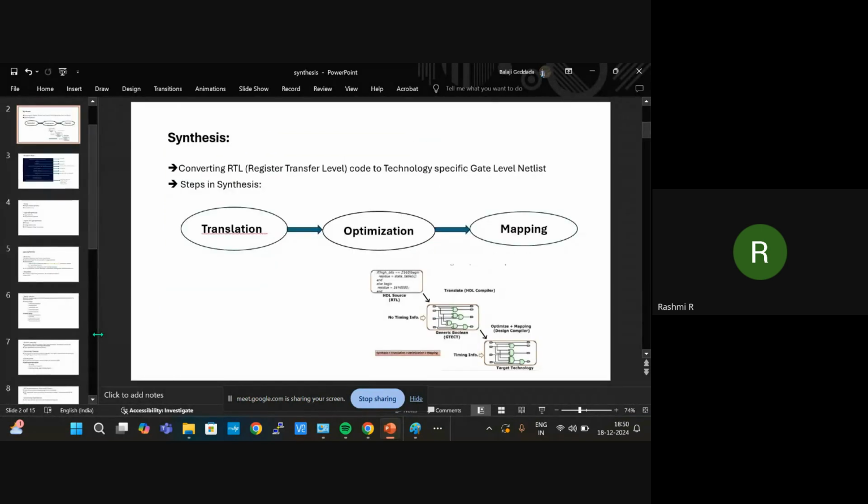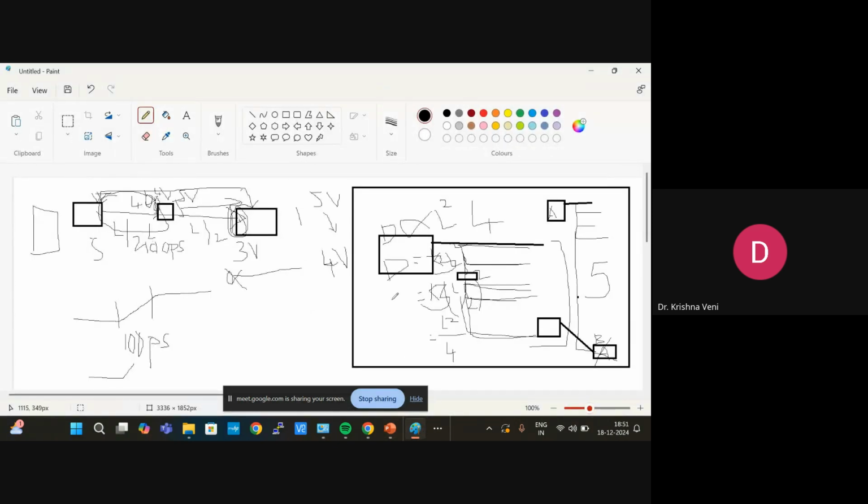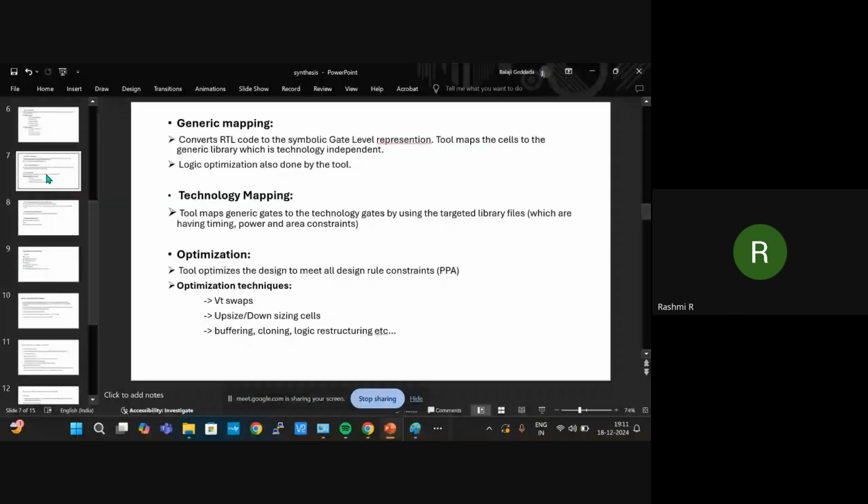Any doubts still here? Ma'am, when we are adding a buffer, if we require more outputs than the fan out, then again we have to check the buffer fan out also. Yes. While inserting a buffer, we will check that buffer fan out also. That also should not violate our constraint, right? Okay, ma'am. That is also taken care of.